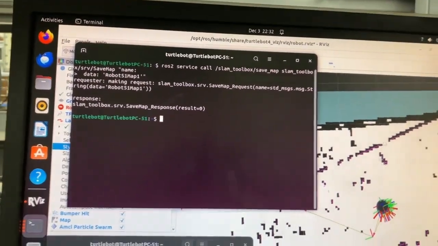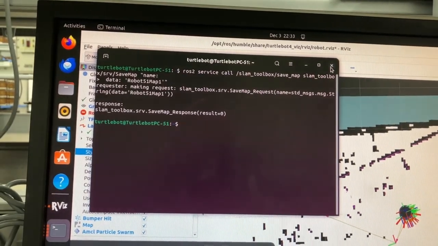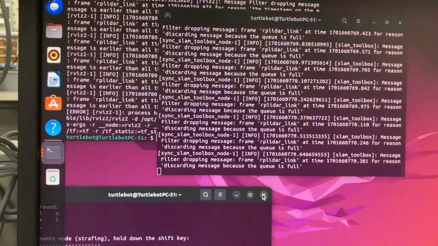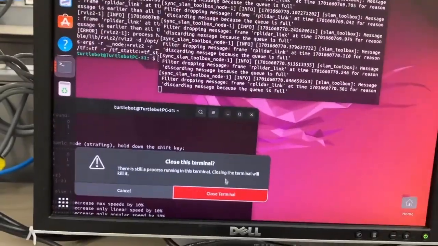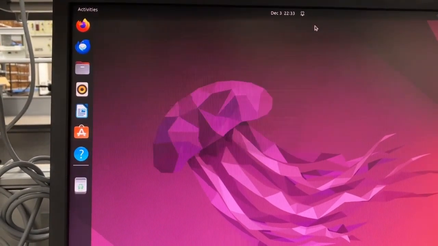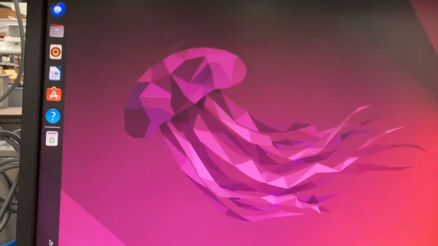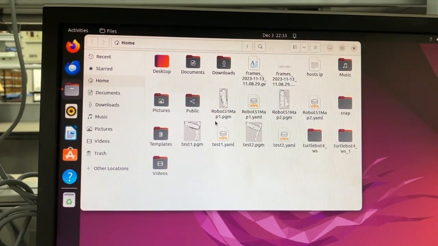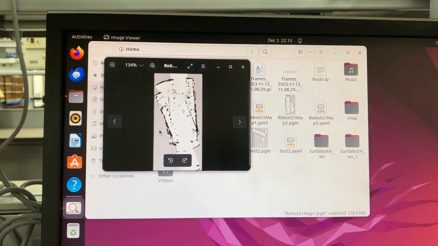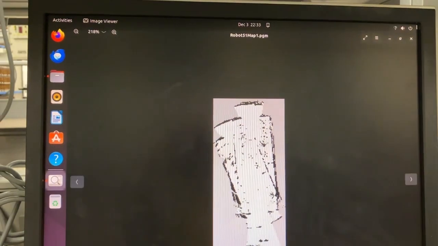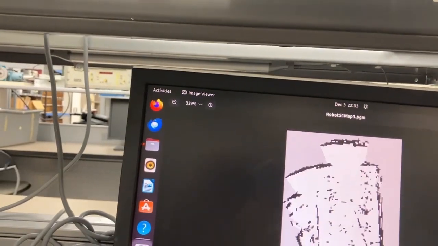Okay, so now that we have that, we're going to close out all of these other tabs, I mean, these other terminals and windows. So over here, we can close this. We can even close the keyboard command. Okay, so if we go over here into the files, somewhere in here you will see robot 51 map 1, and you'll see the map that was generated. Again, it looks a little bit weird, but in my case, hopefully it'll look better for you.